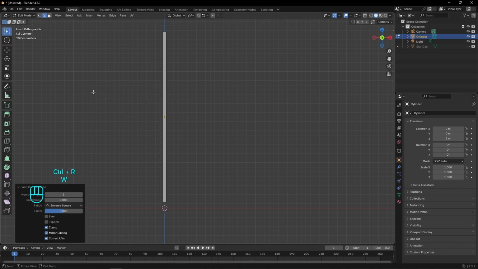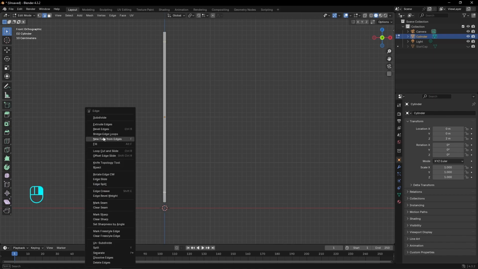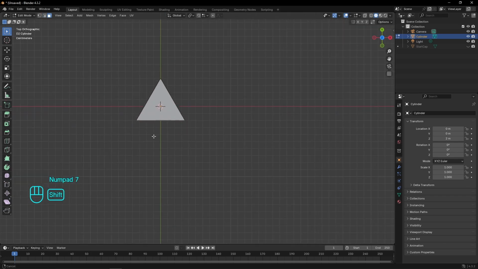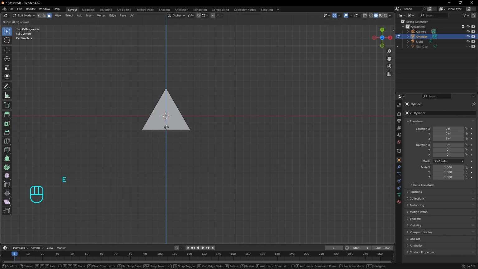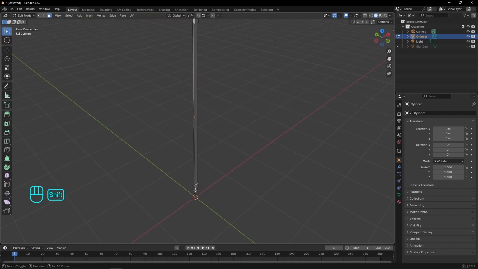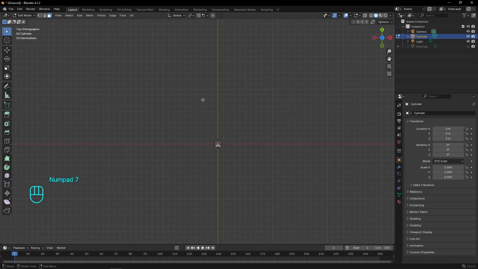After that, I'll add an edge loop to the middle and bevel it out. And then I'll bevel these new edges as well. Then we can select these faces and extrude them out on the Y. Next, we can select these faces on the side and extrude them out as well. This will be the spacing in between the spikes on our fence.